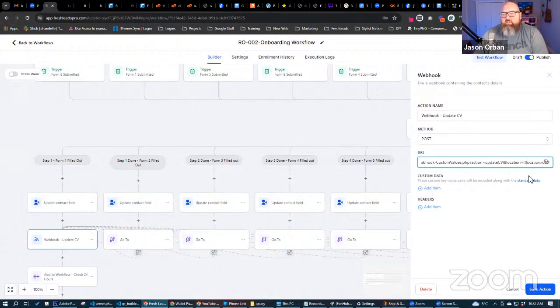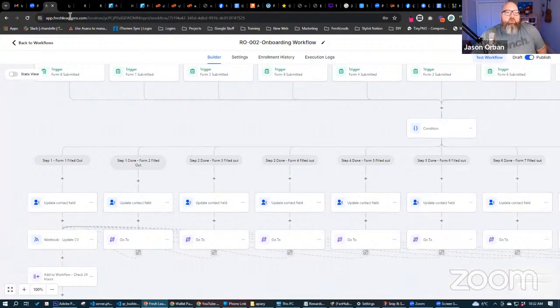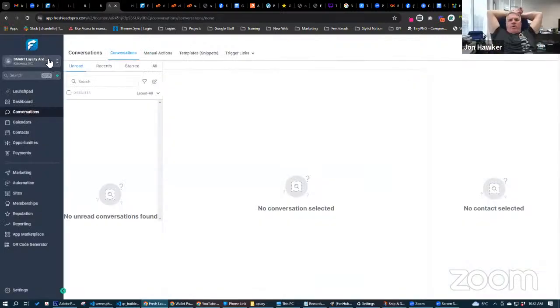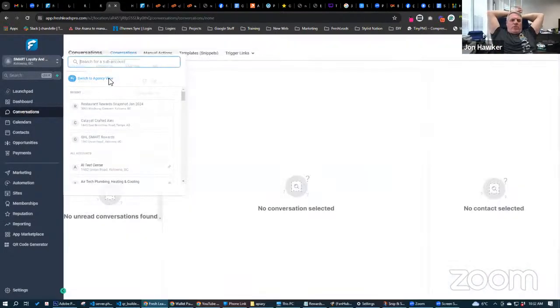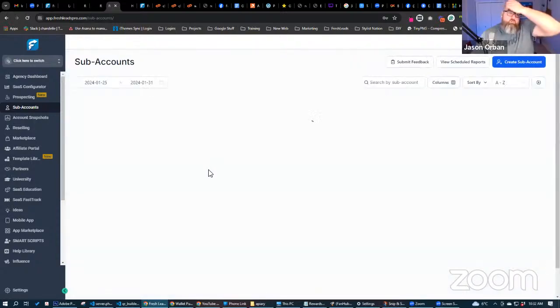So this is step 1, creating the form and then having the webhook that fires to update the custom values. But where do you put the sub account location API key, so it knows which one to update? Yeah, here I'll show you.